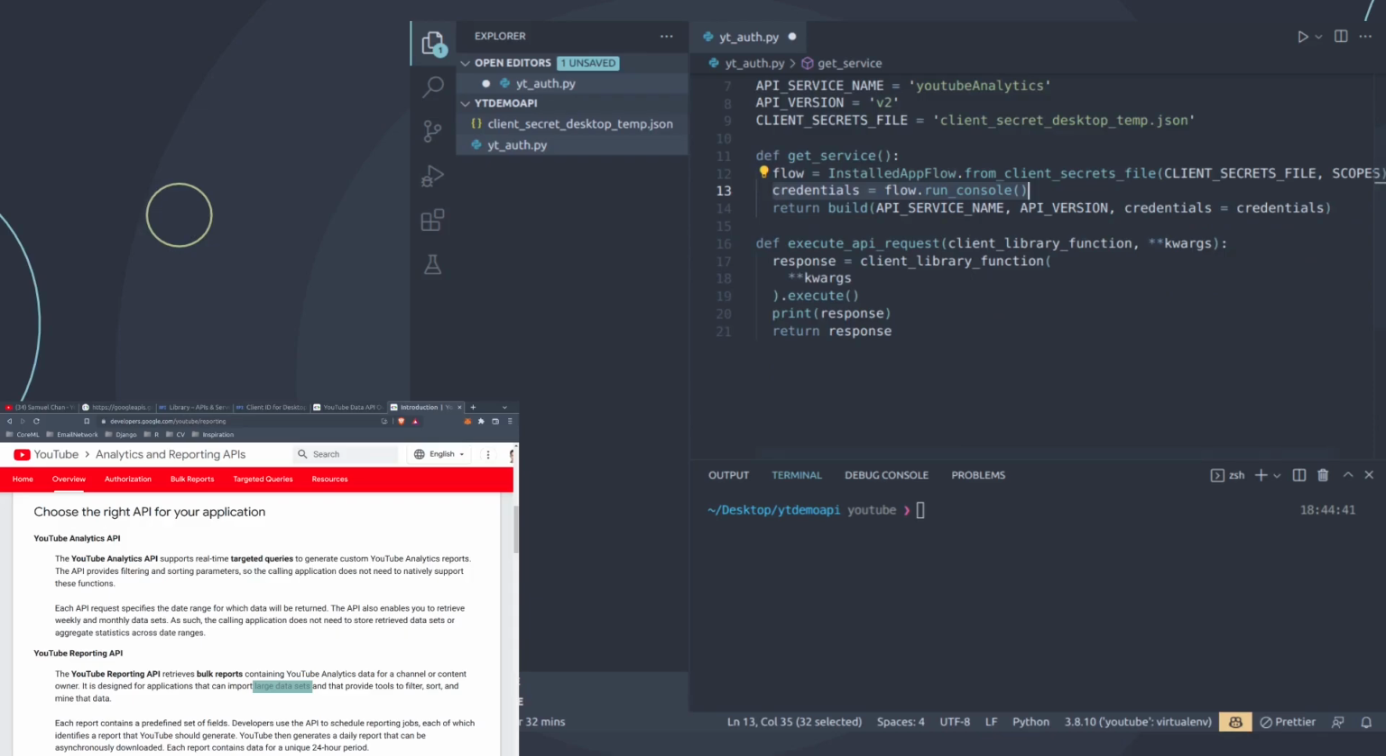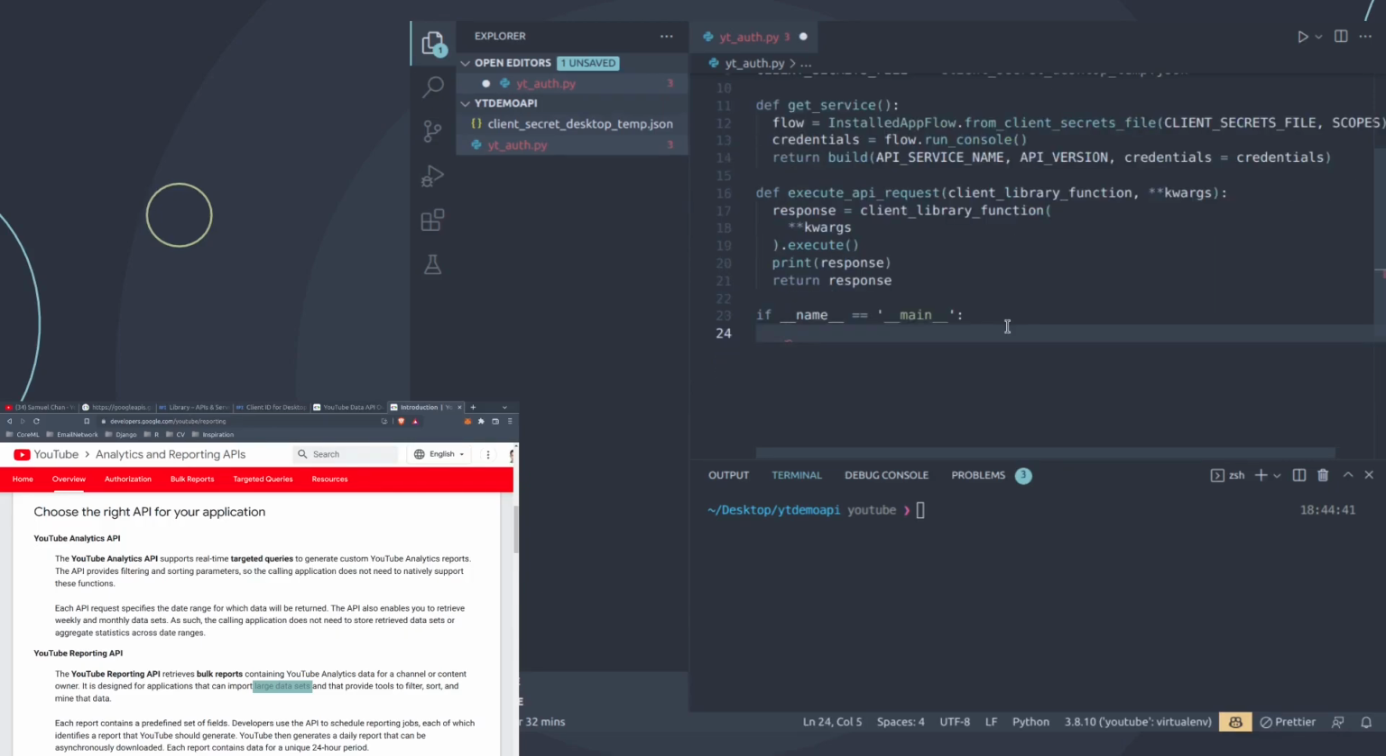And then after, you have the execute API request. And now let's go ahead and do our familiar if name equals main. And now let's initialize the service. So we're going to call YouTube Analytics. And this is going to just call the get service, right? So we're going to say get service like this.